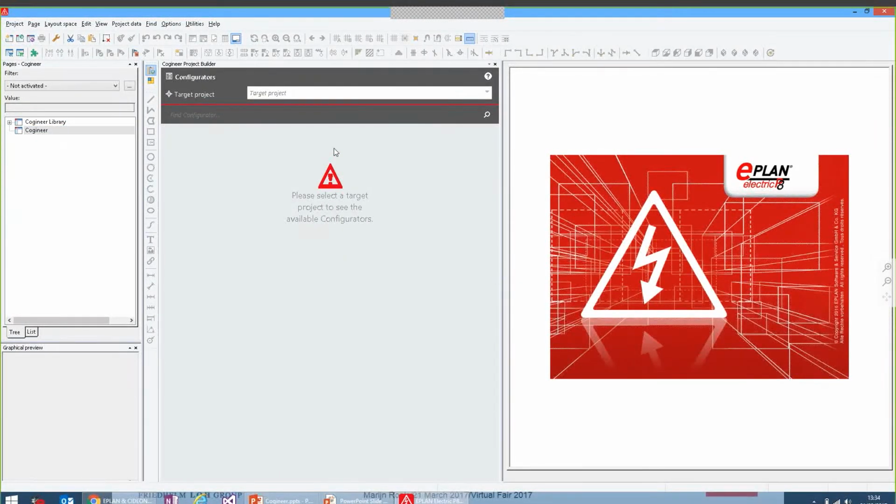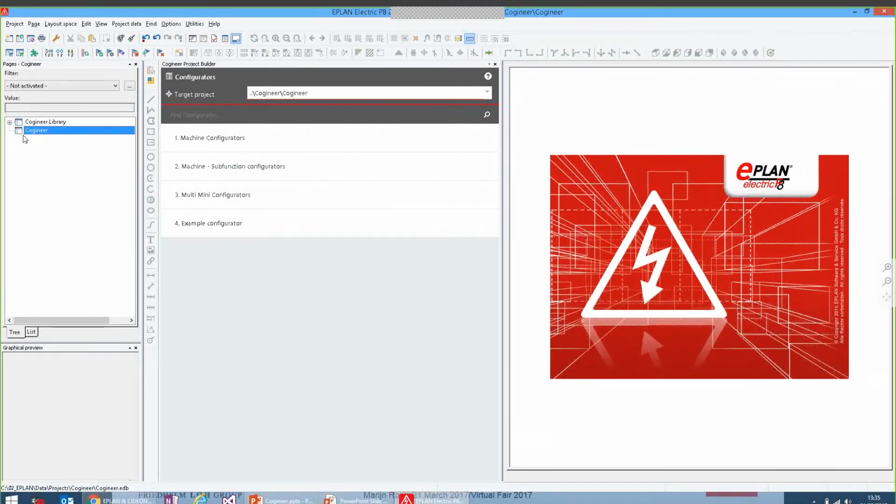Our Project Builder is actually our configurator, which is very easy to use. If you want to do some configurations, or if you want to generate projects, you can do it via this configurator. Later on, I will show you what's behind all these configurations. But first, let's start easygoing. This was also a main reason why we developed EPLAN Cogineer. It has to be very easy to use, and you will see it is. We need to select a target project, and we will choose our Cogineer project. You will see it's completely empty.